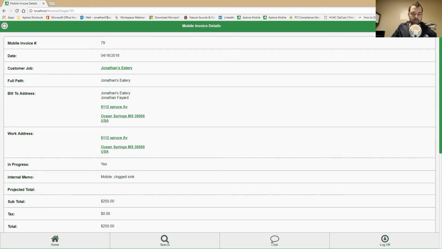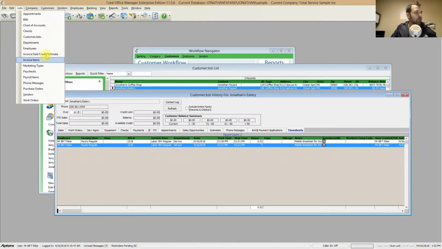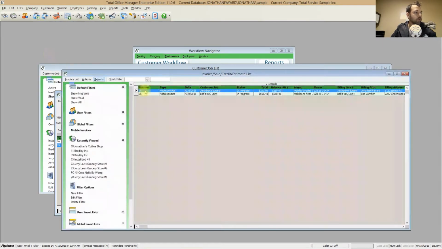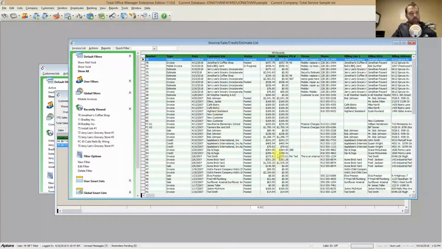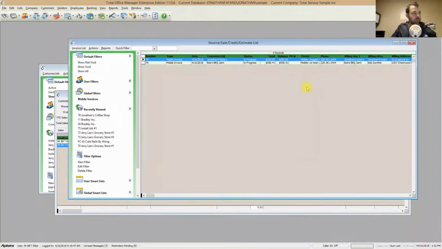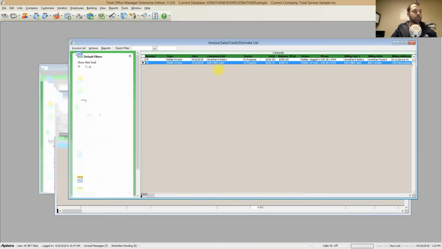Now what this means is in Total Office Manager, if I go to my lists and I go to my invoice, sales, credit, and estimate list, now I have a filter right here that I had selected earlier called mobile invoices. So here's all the invoices that we have, estimates and invoices, but I'm only interested in seeing mobile invoices. So I'm saying that the person in the office right now who is doing this is charged with making sure that the technicians are invoicing correctly out in the field.